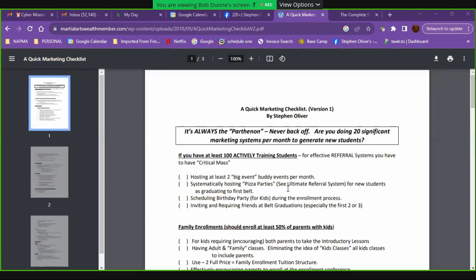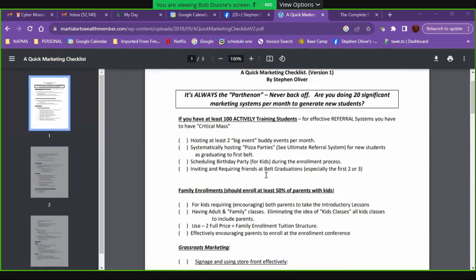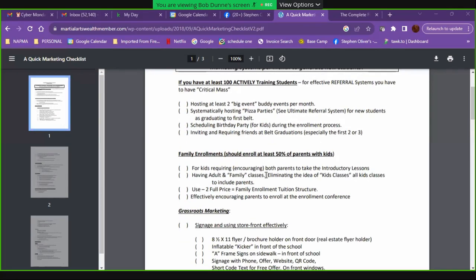If anybody has any questions as we go along, we don't have to explain every single one of them, but if there's anything you need clarification on, like hosting at least 2 big buddy events per month. Does everybody know the difference between a pizza party and a birthday party? Obviously the pizza party is just like a birthday party, except you're doing a pizza instead of a birthday cake, and it's not a birthday.